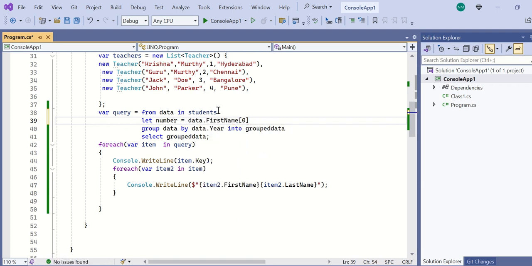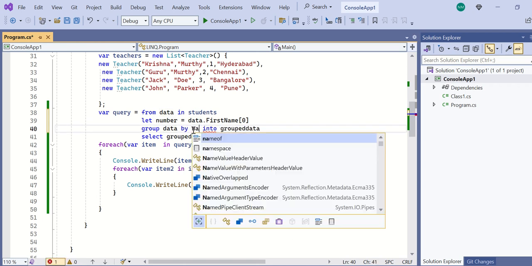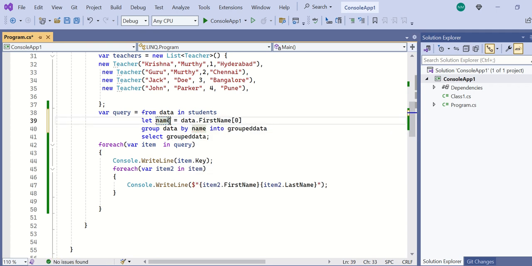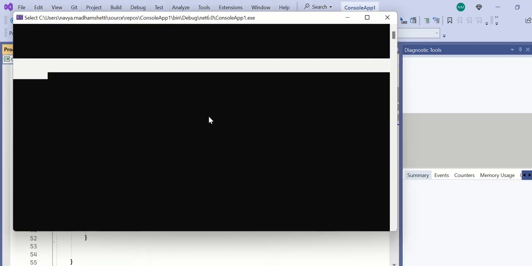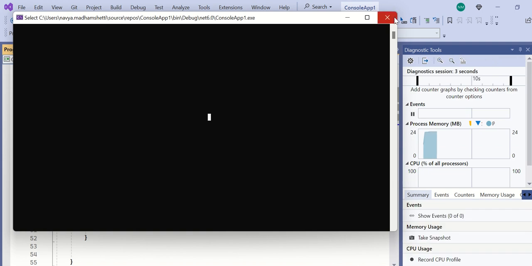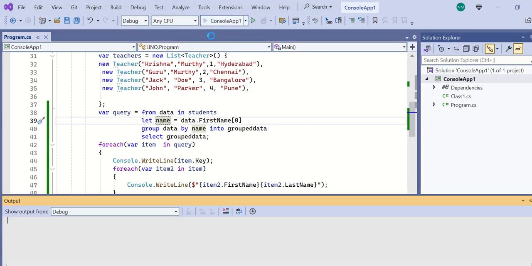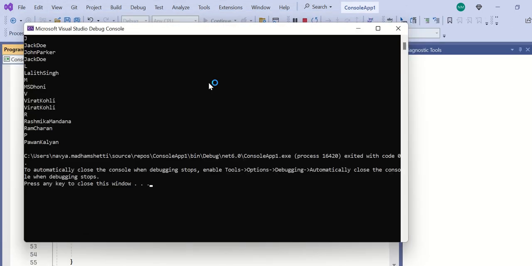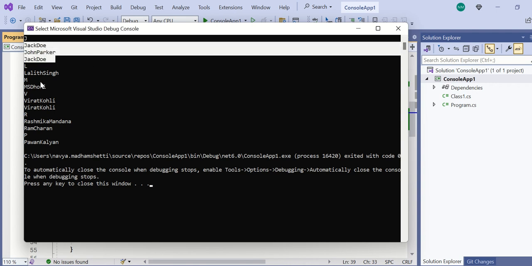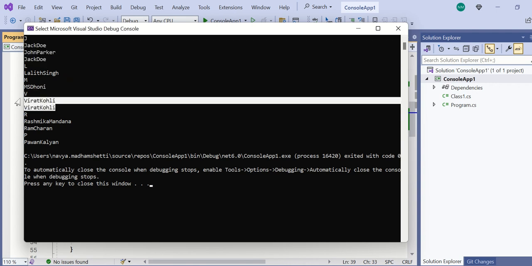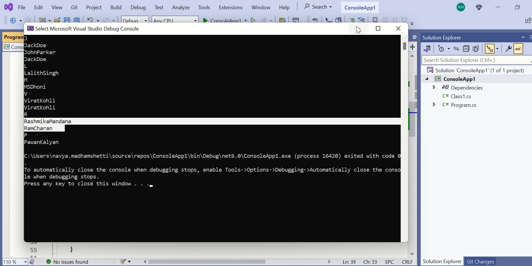So if I put it in a let variable, and if I tell group by name, sorry, here I give number. Yeah, so now if I run this, okay, if you see, all the names that start with J are clubbed into one group. So this is how grouping works.